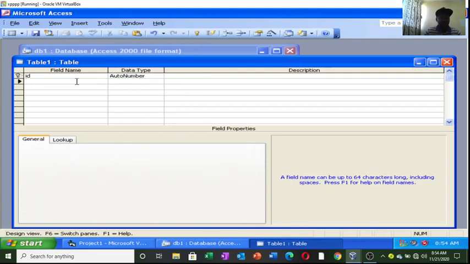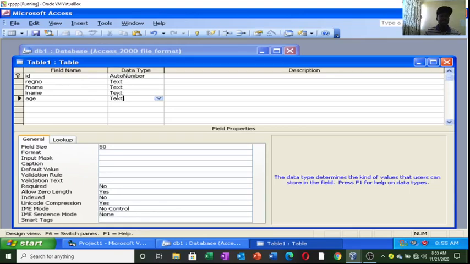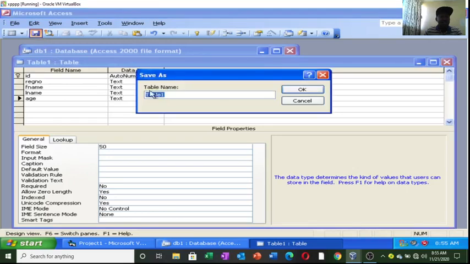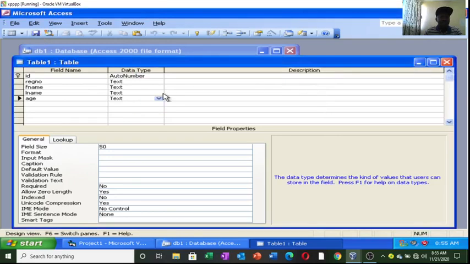Then you can just go to registration number. You can have first name, last name, and age. Don't worry about the data types; you can leave them the way they are. I will be displaying the text that is here, so this one can just be table 1 that way.